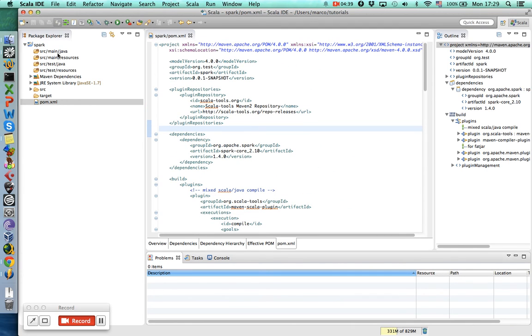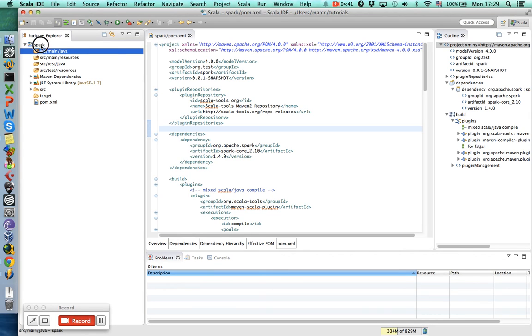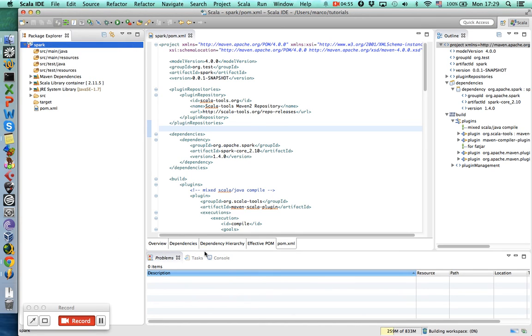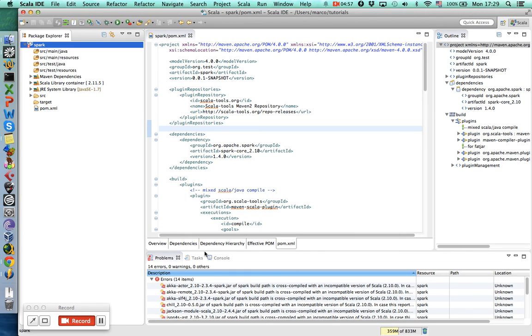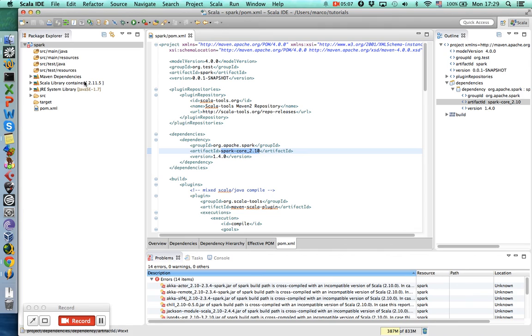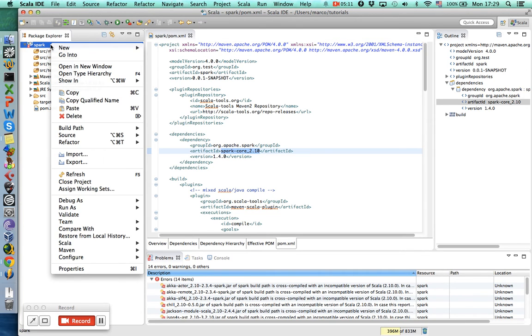So next thing we want to do is to add a Scala nature to this project. So this is under configure submenu, and you're gonna have some errors because Spark core uses Scala 2.10, but Scala IDE as default use Scala 2.11.